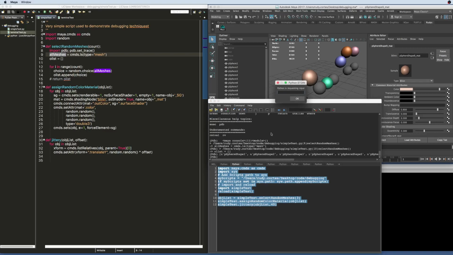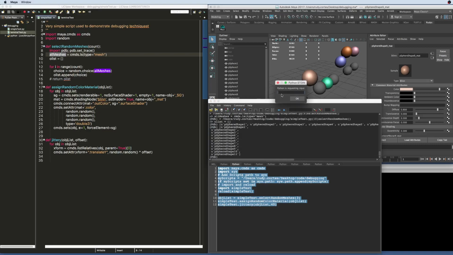So here I can type all meshes to see what's going on. I can see, oh, well, there's definitely values in there. I can see a bunch of spheres have been selected. One of the things that pdb has is pretty print embedded, so you can just do pp and then give it the value that you're trying to visualize. So all meshes, and then it prints it, not in a single line, but a little bit prettier, so it's easier to see.